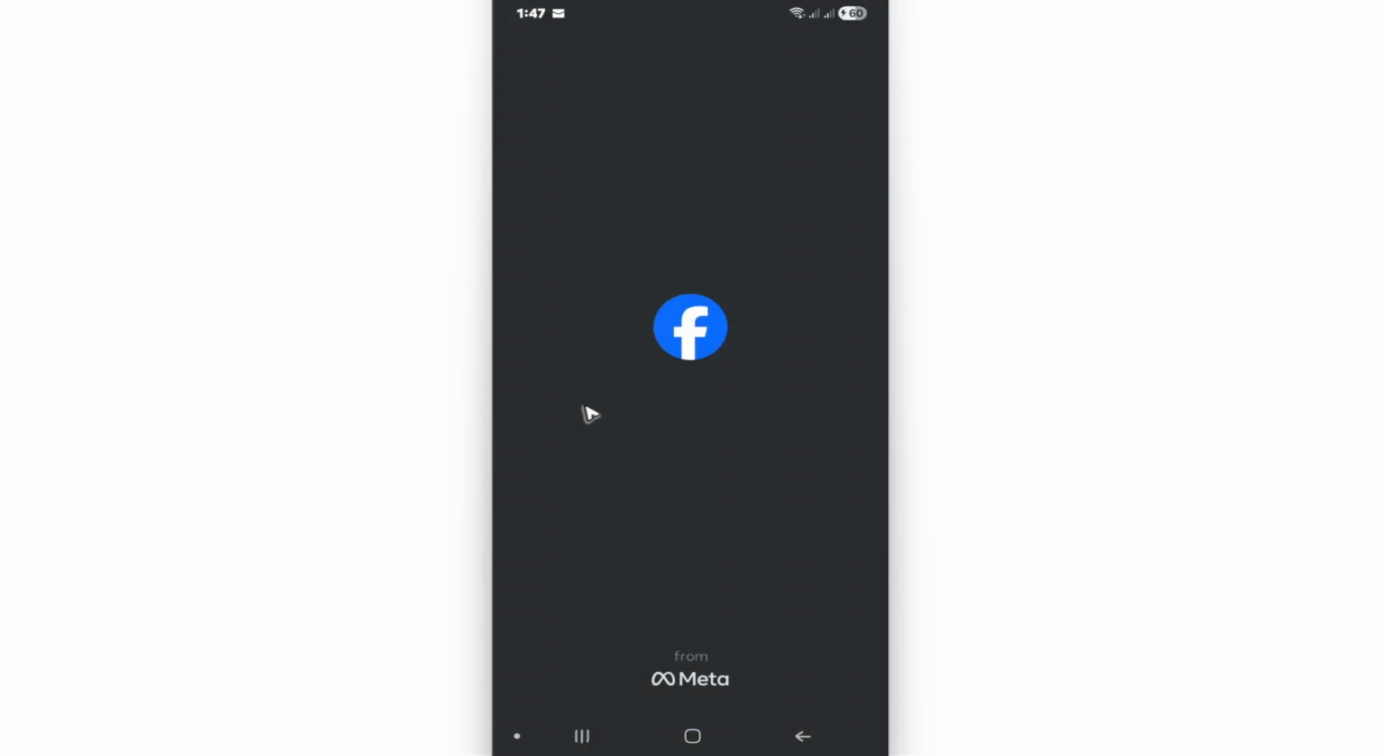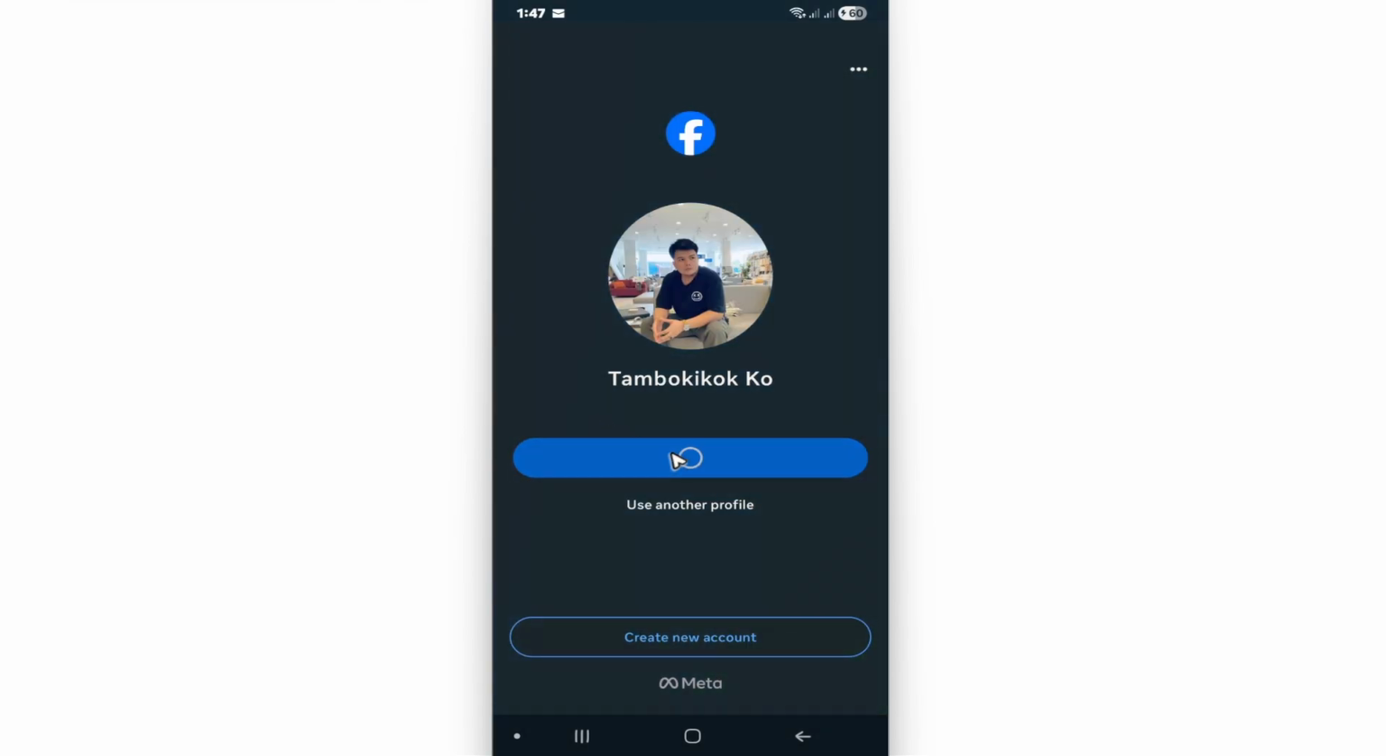So tap on it to open it up and just log in with your Facebook account. And there you have it. That's how easy it is to install Facebook app on an Android phone.